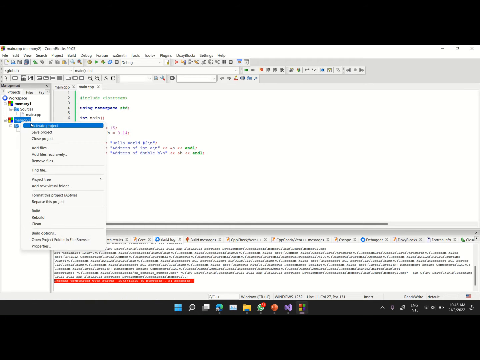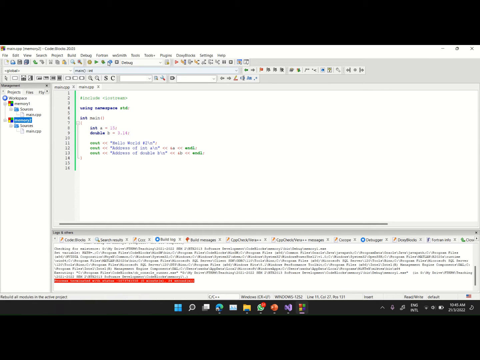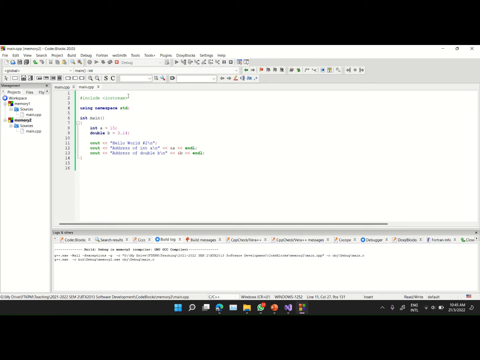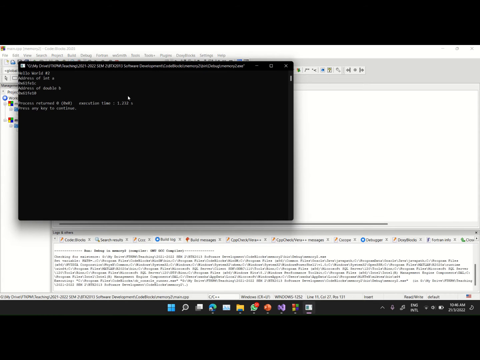If you activate the second project and run it, you see you got exactly the same address. This is the address within the virtual memory of this same program. You see here that I have two different programs, but they have the same virtual addresses. But the address within the physical RAM would be different.